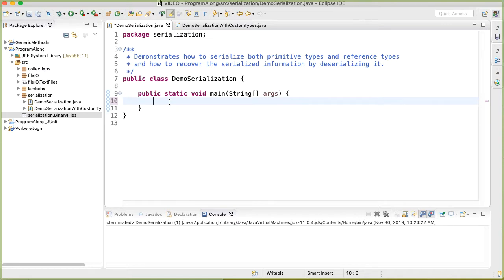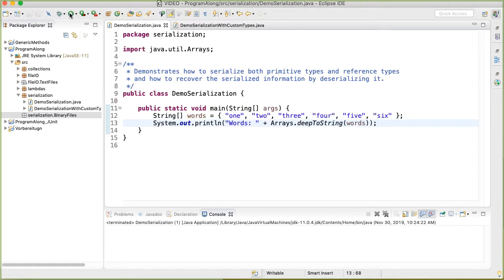I'm going to start by creating a string array called words, and I'm going to include the 6 words 1, 2, 3, 4, 5, and 6. Now I'm going to print it. Let's run the code. So here we can see all our array elements.